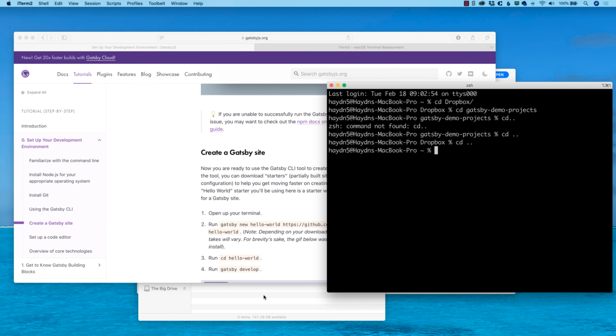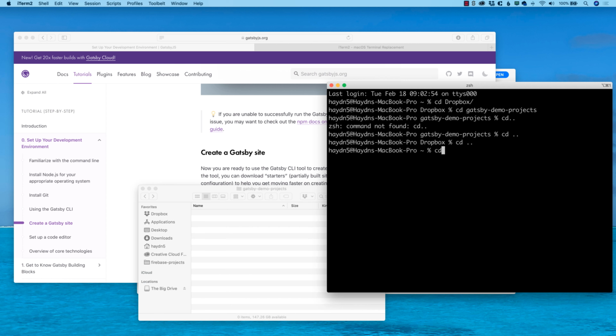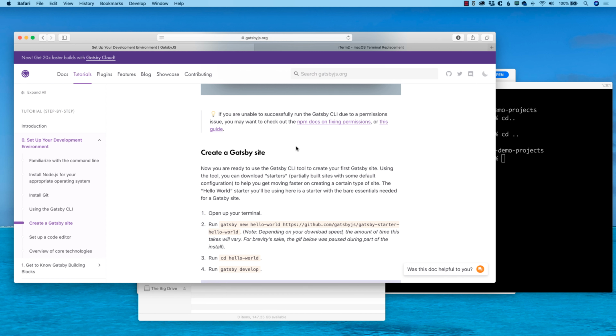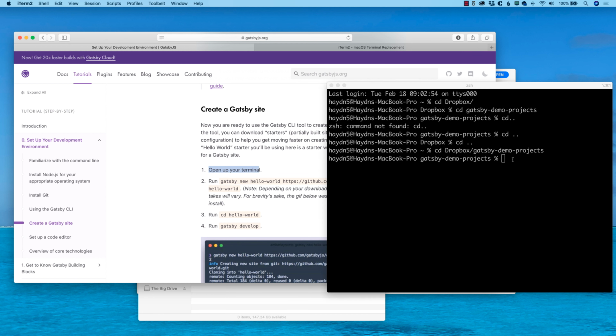I'm going to go back into the Gatsby Demo Projects folder. I'm going to type cd space dr tab for my Dropbox. And then since it put a slash for a new folder name, I can type Gatsby tab to fill the rest of the code in, Gatsby demo projects folder. And now what I have is an empty space in order to put my folder name. I'm going to copy and paste this. So what this does is opening up my terminal, which I'm right here.